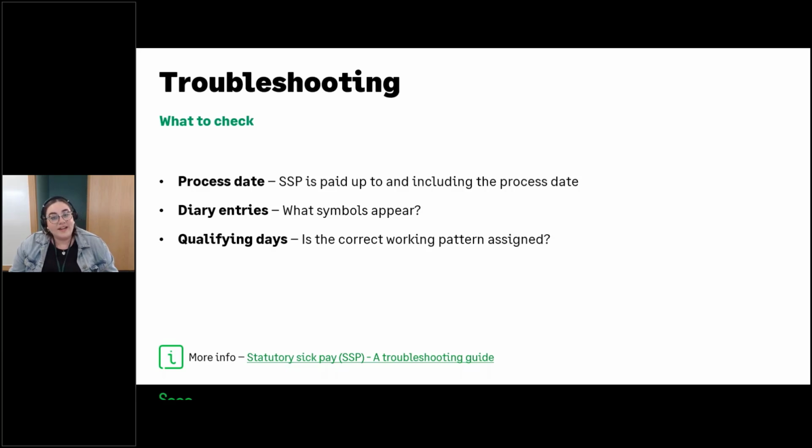We've then got qualifying days. So if the SSP payable amount looks different to what you're expecting, but the dates are correct, it could be that the employee has the wrong working pattern assigned to them. So remember, you are able to check that in the employee's record.